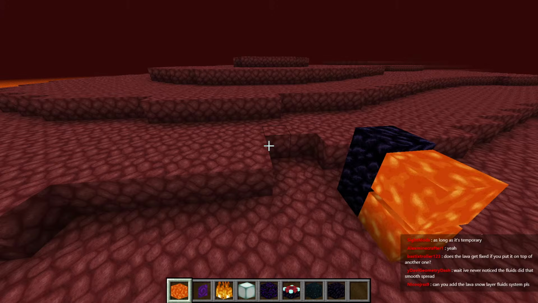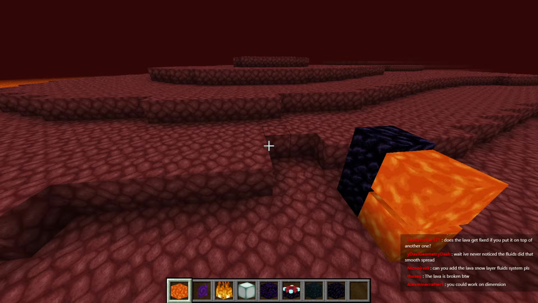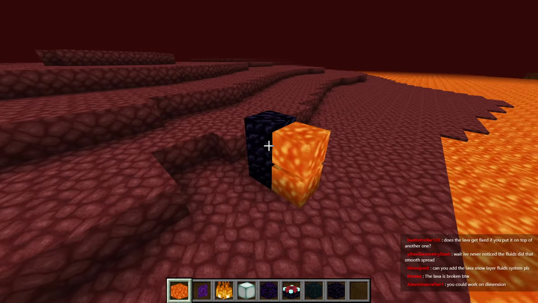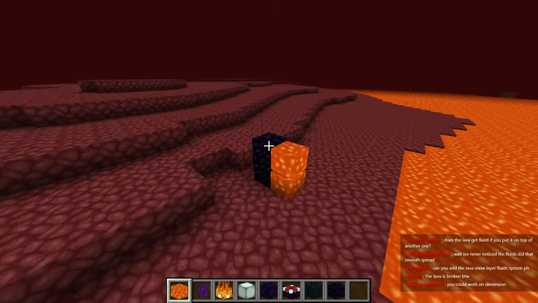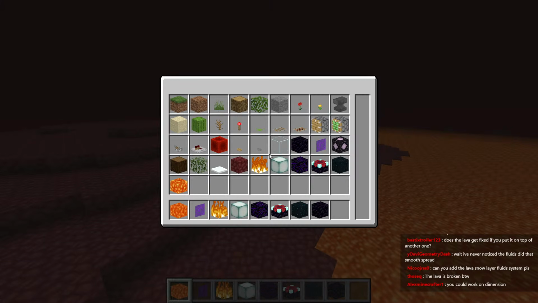Can you add lava, snow layer, fluid system? The lava is broken, by the way. Thank you for telling me. You could work on dimension. Yeah, let's decide on a goal.